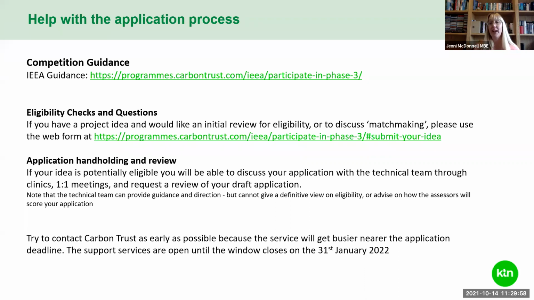Having now started your application, if you have any questions about the form itself, about the questions that Andrew's talked through earlier on, you can get in touch with Jacobs and Carbon Trust. They're running clinics. You can book one-to-one meetings with them, and they will also review your application prior to submission to make sure that it stands the best chance of being funded. Obviously, they can't guarantee that you'll be funded because that's down to the assessors who'll be scoring it. But with their experience of this fund, they'll give you some hints and tips on how you can strengthen that application and give you the best chance of being successful.